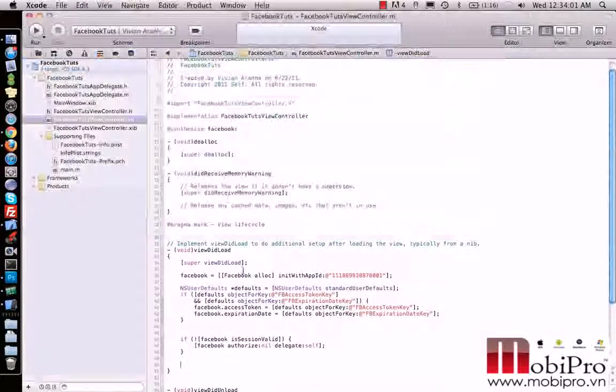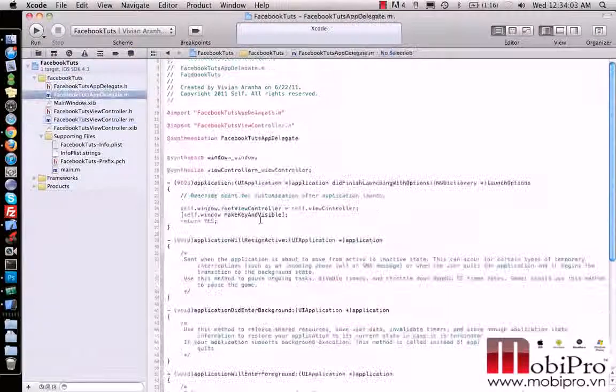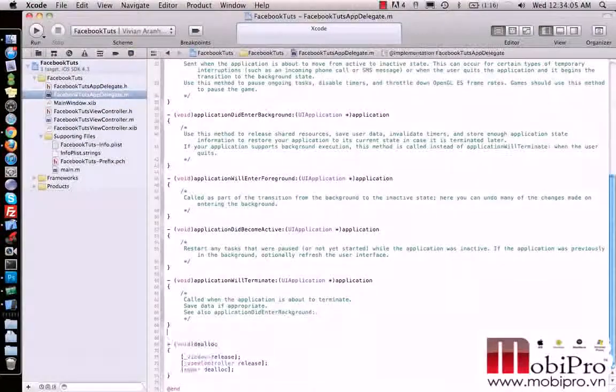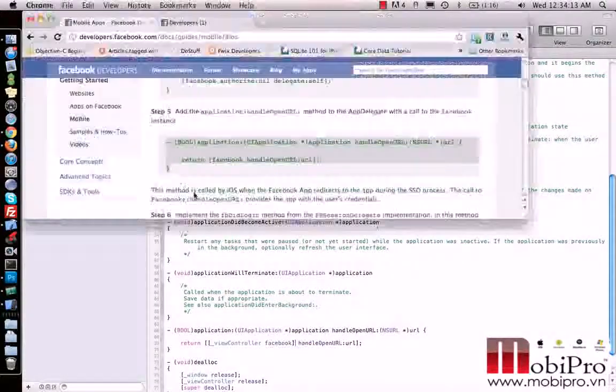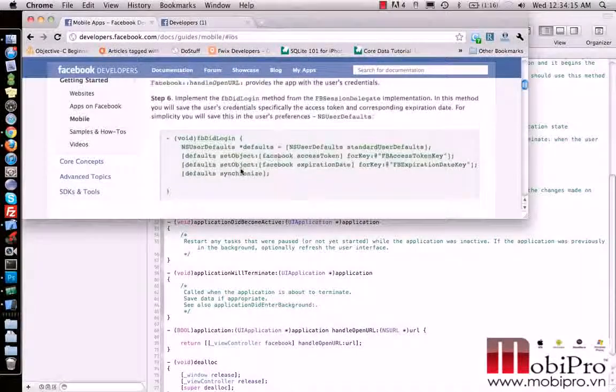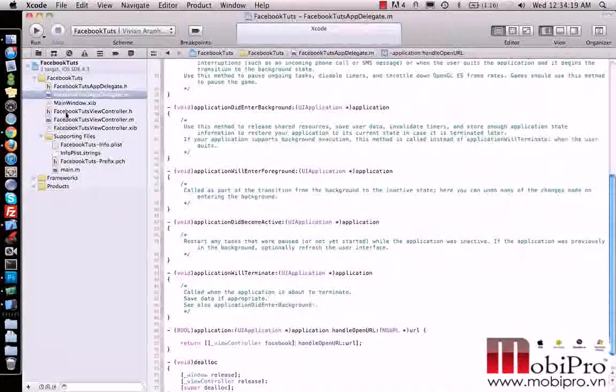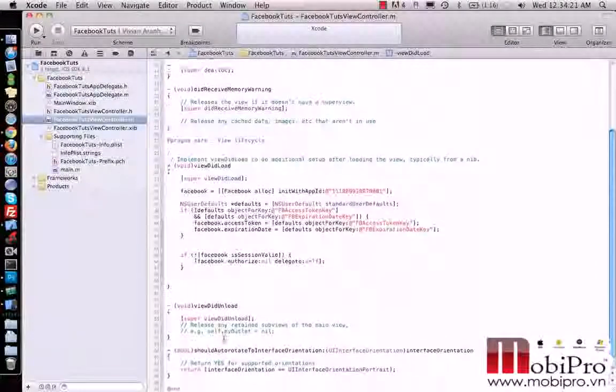This is the function that actually lets it come back to the app, and this has to be written in app delegate.m. But instead of Facebook, since we did it in the view controller, I would give viewController.facebook, and then fbDidLogin. Next, step 6 is once the user is logged in, you show this screen.